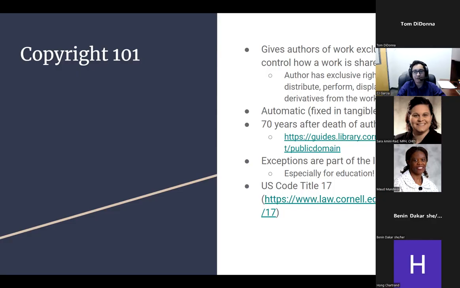As educators, you are conferred legally with certain rights to use copyrighted materials. And so one of my goals today is to impress upon you that you should be using those rights and that you can be using those rights.